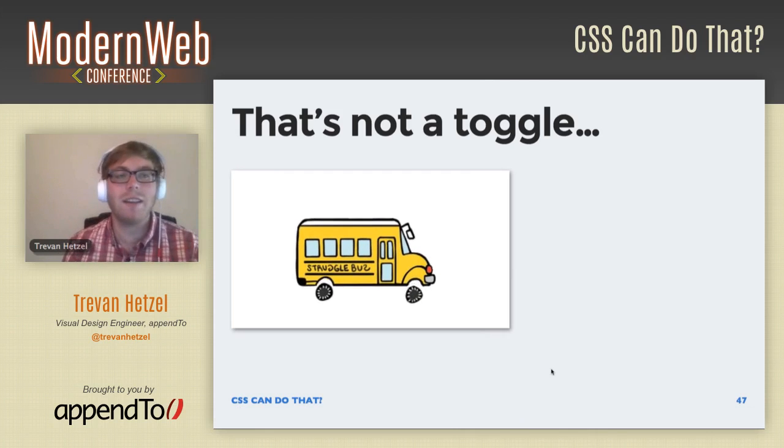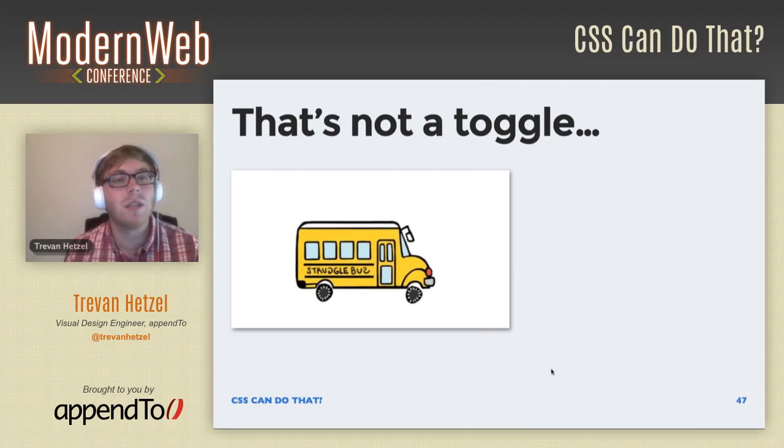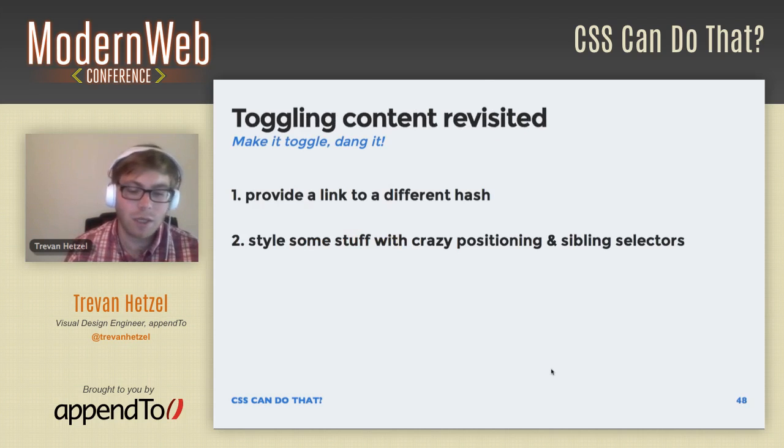Sometimes target is not ideal for toggling. A lot of times I'd rather just use the checkbox technique for toggling, but we can do it. There's basically two ways to get around it. One, you could just provide a link to a different hash, because whenever you change the hash in the URL, then the target pseudo class of the previous element is no longer going to be activated.